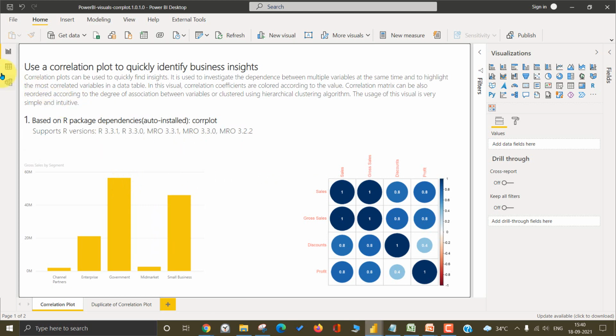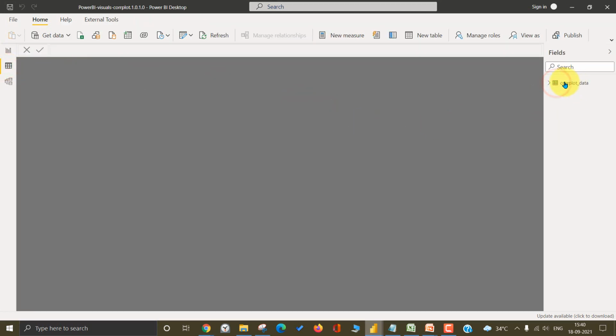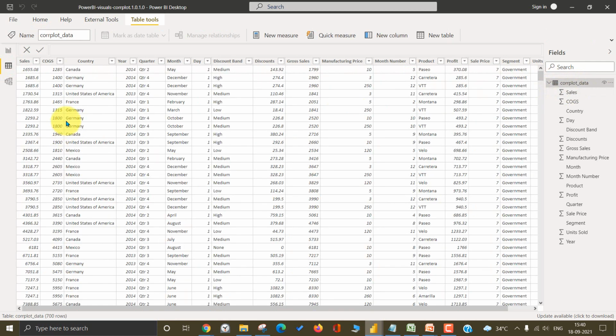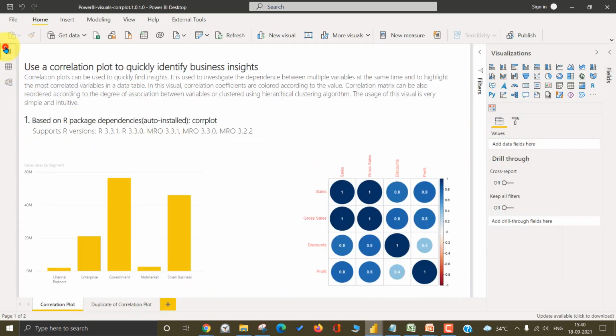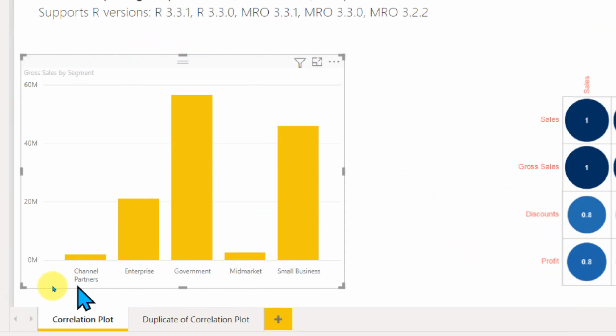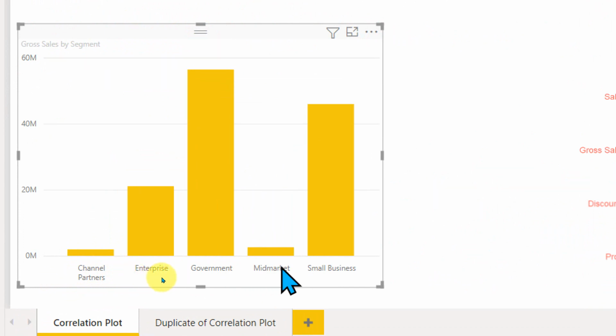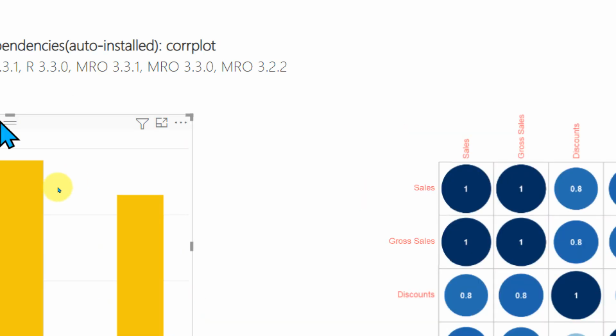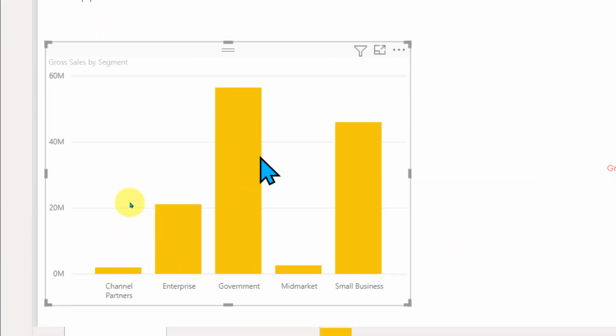Okay, so basically I have one table right now with me. This is just sample data where I have the sales information of the country and the product and by segment, and also I have this information of gross sales, sales, profit and discount. I have added here the segment, where I can see channel partners, enterprise, government, mid-market and small business. So these are all the gross sales according to the segment. In this, I can see the government has the highest, small business is the second, and enterprise is the third.